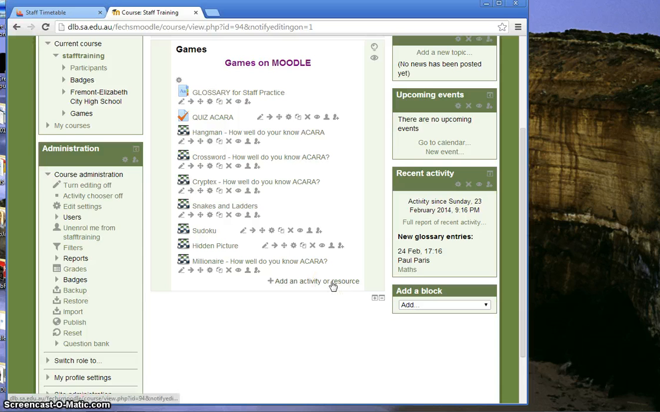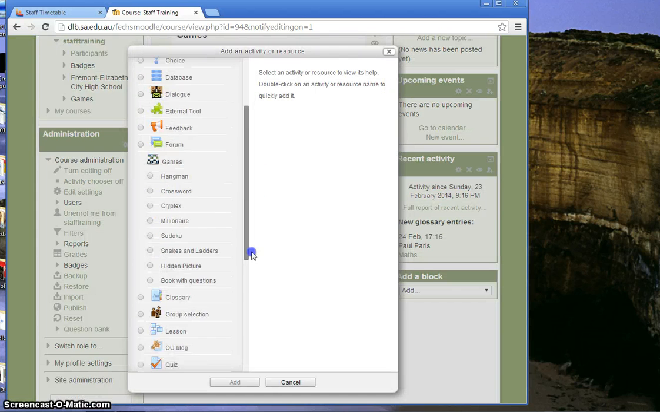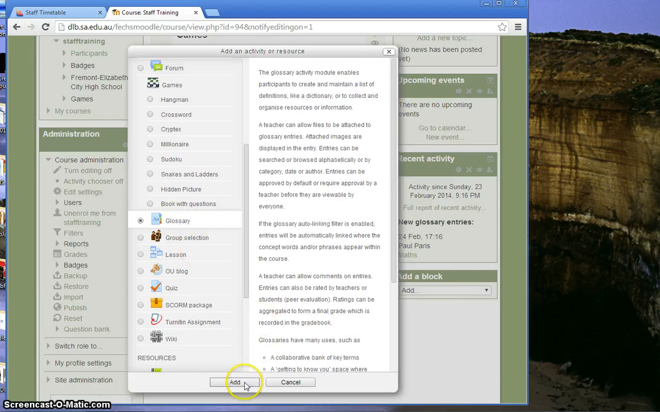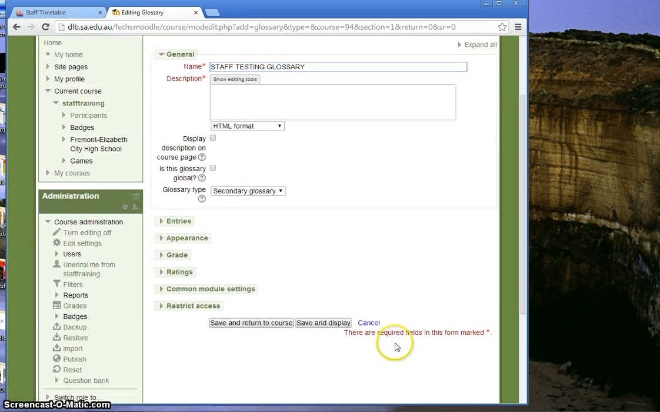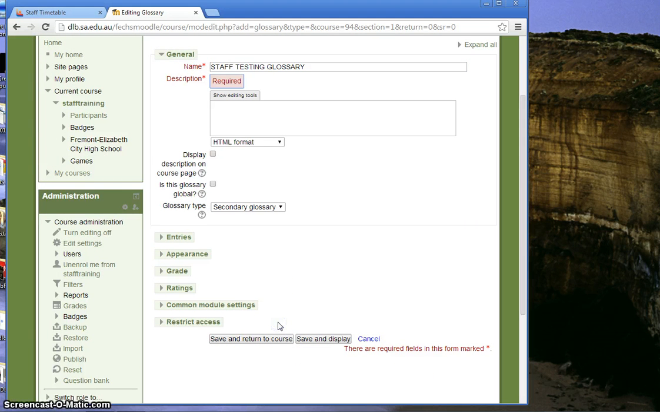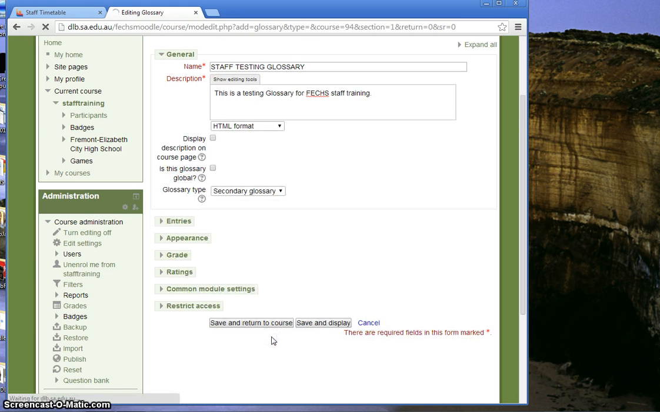And I can add a new one. So click on that option down the bottom, add. I'm just waiting for it. There it is. And I'm looking for glossary. There it is. And click on add, and you give it a name. I shall call this one Staff Testing Glossary. Okay, I'm pretty happy with that. Save. Now, if you look carefully at your Moodle site, when I return to the course, it requires something. Description. This is a testing glossary for staff training. Okay, save. There we go.